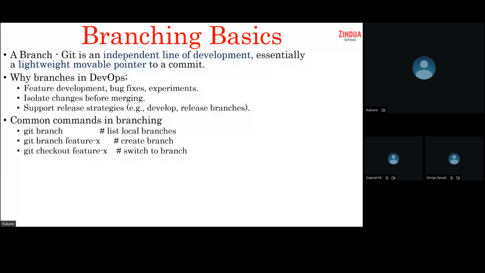So then git checkout feature X. We've created the branch, now we want to switch to that branch, so we git checkout. Or you can combine the creating of a branch and checking out to the new branch. So you'll say git checkout -b feature X.